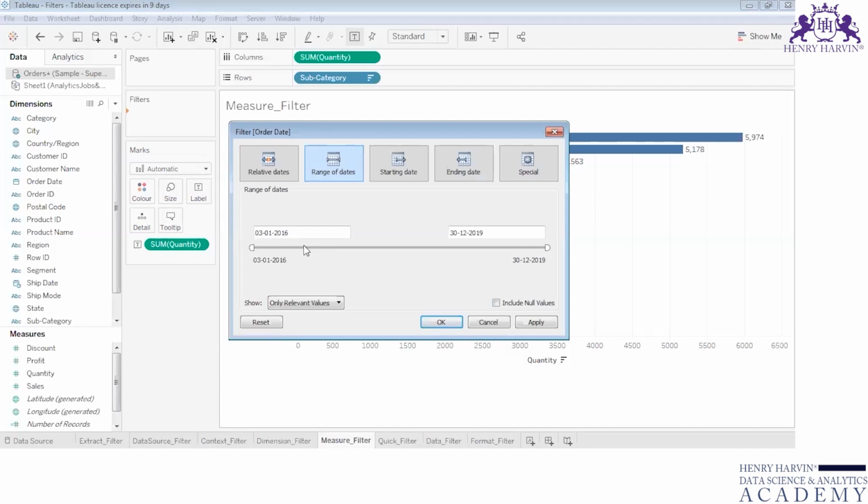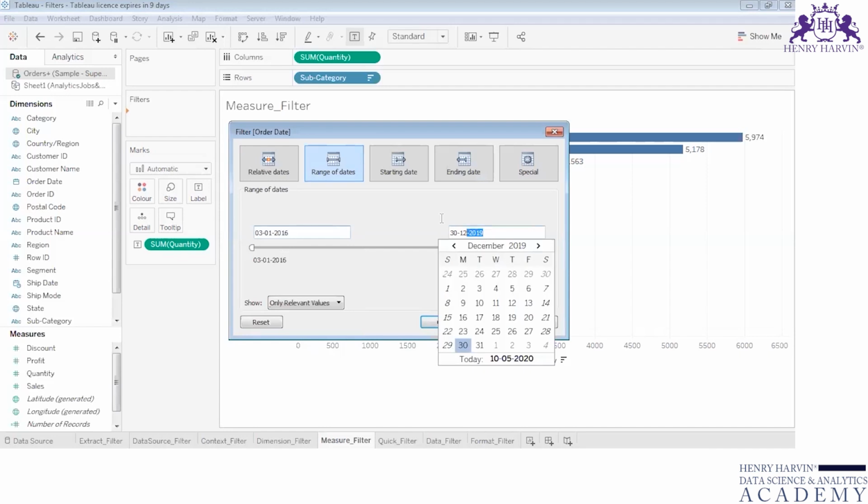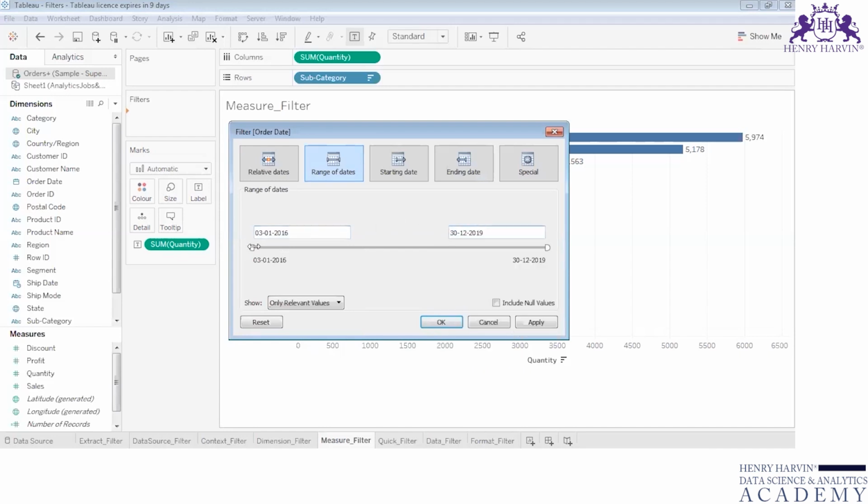In my entire data set, the range of dates is from 3rd of January 2016 to 30th of December 2019. So I would like to view all the records as of now, and then when we apply the filter, we'll change the dates individually and see the impact. Apart from a range of dates, we can also choose to add only a starting date, or a filter which has only an ending date, or some special customized ones like all the dates or null dates. But in our system we don't have any null dates, so we're not using them.